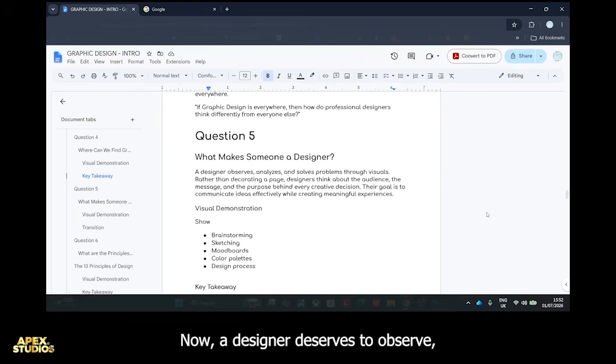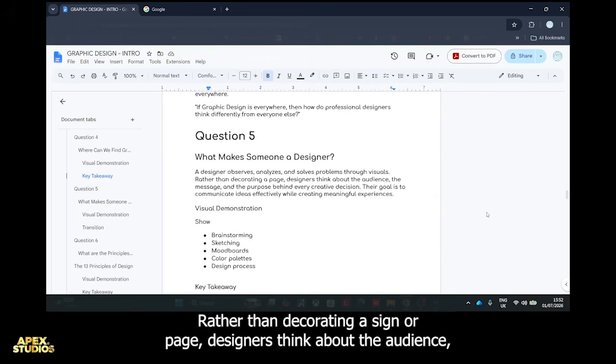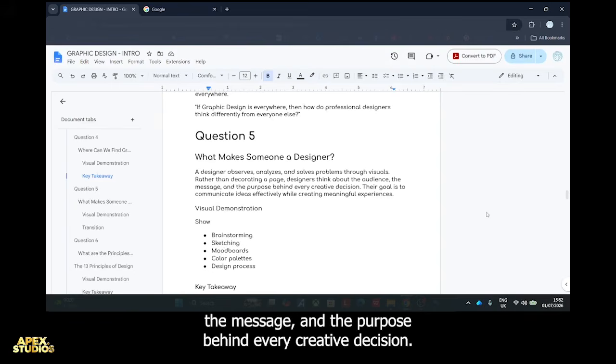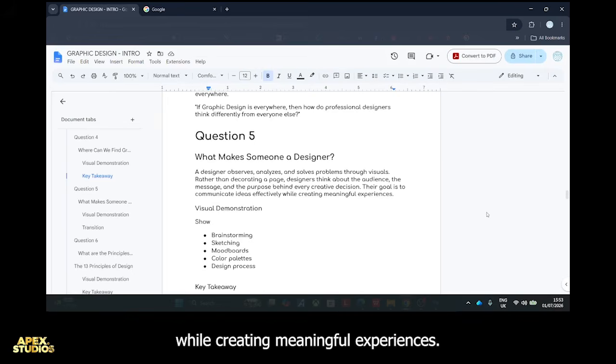Now, a designer observes, analyzes, and solves problems through visuals rather than just decorating a sign or page. Designers think about the audience, the message, and the purpose behind every creative decision. Their goal is to communicate ideas effectively while creating meaningful experiences.